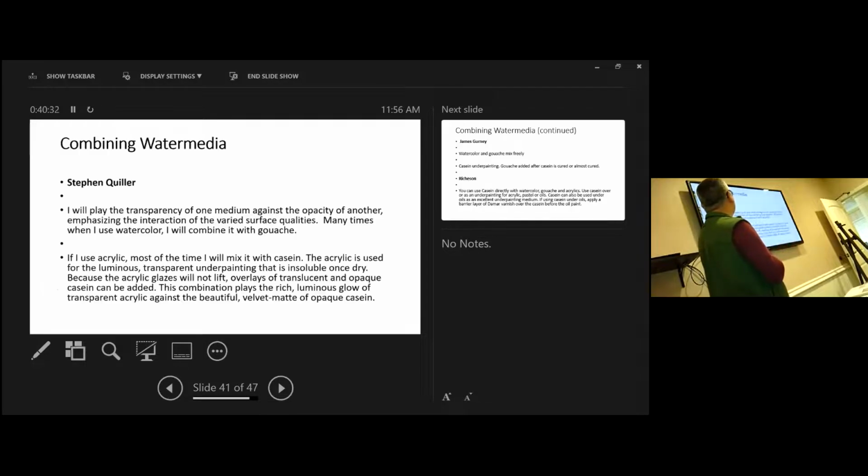Okay, now we get to the fun part. Let's combine. Quiller, I talked about, I showed the quote. What he likes to do often is do the acrylic on the back and put the casein on top. It's better if you see it. This one is in the style of Quiller.